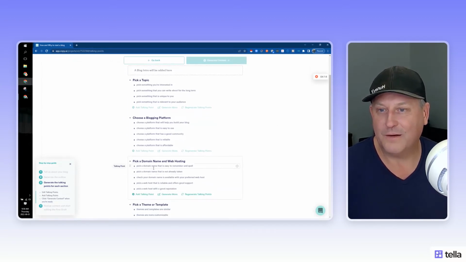Just picking a subdomain, easy to remember and spell, always good. Pick a domain name that's not already taken. Very smart. Check domain name is available. So you definitely need to know how to do that. Lots of places to do that. Pick a web host that's reliable. Again, another good step.